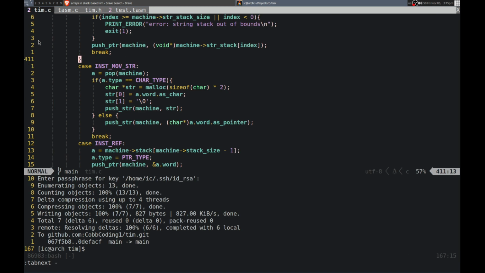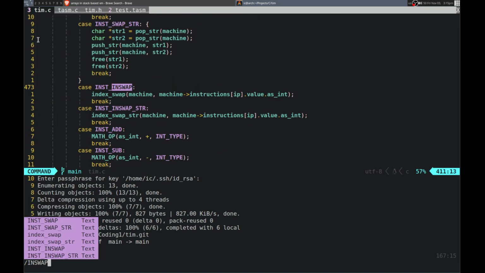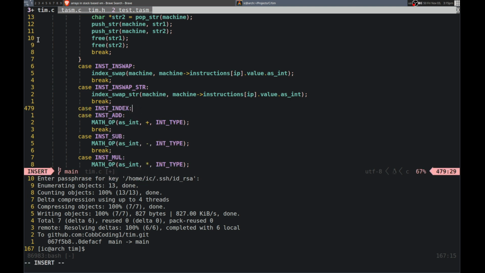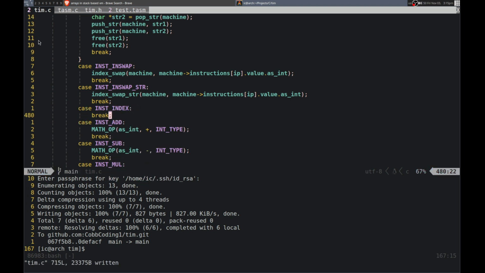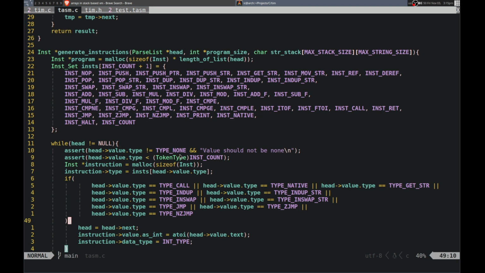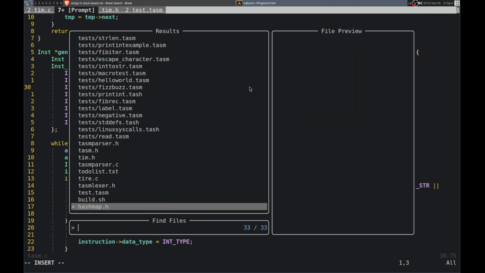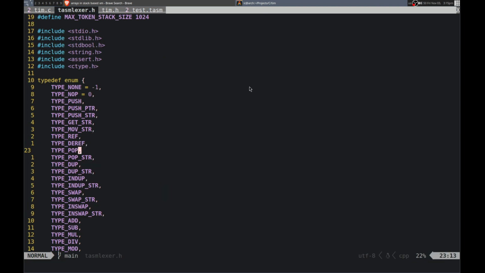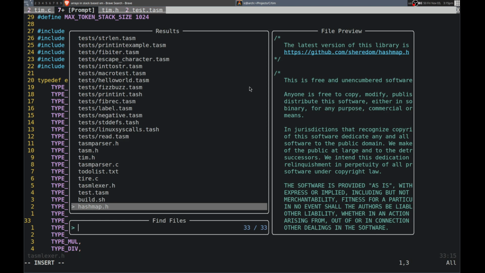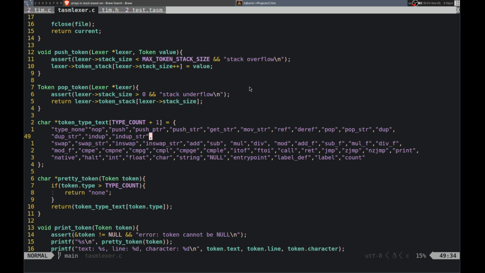And then that was right after in swap str. So paste inst index and then break. Okay. And now in here we need to add it. So it is right here, inst index, and then lexer.h, and we can add inst index. Right, index, as well as in the lexer.c. Move str. Yeah, so right here we want to add index. There we go, and that should be it.